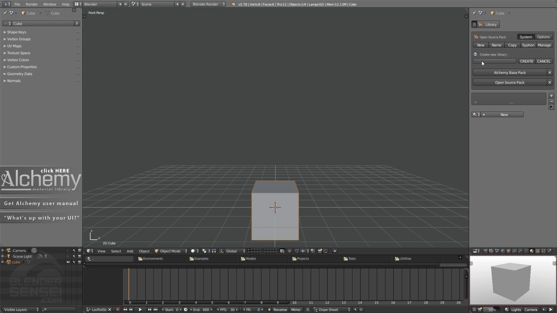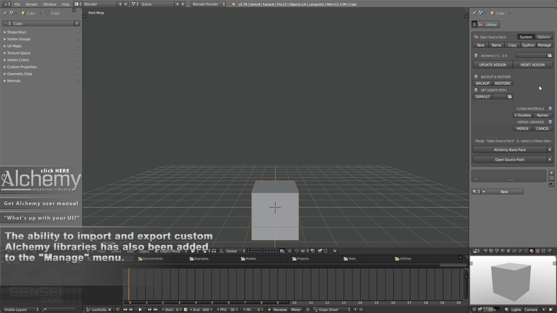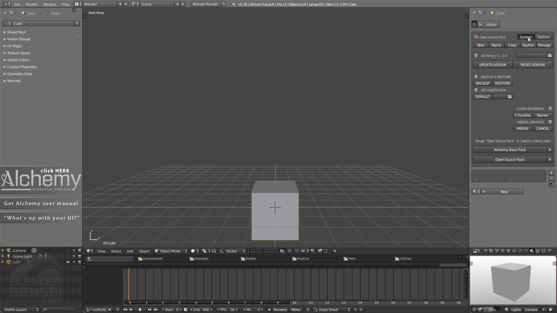And then up top here we have system options. This lets us do things like create a new library, rename the active library, copy libraries, siphon materials, which we'll get into what this means in a future video. But basically this lets you suck up all the materials in a file into a library if you want. It also lets you create material libraries from folders of hundreds of blend files, which is super awesome. And then we have the Manage tab, which lets us do things like update the add-on, reset things, back up our libraries, change assets path, merge libraries, and a bunch of useful kind of system-y stuff like that.